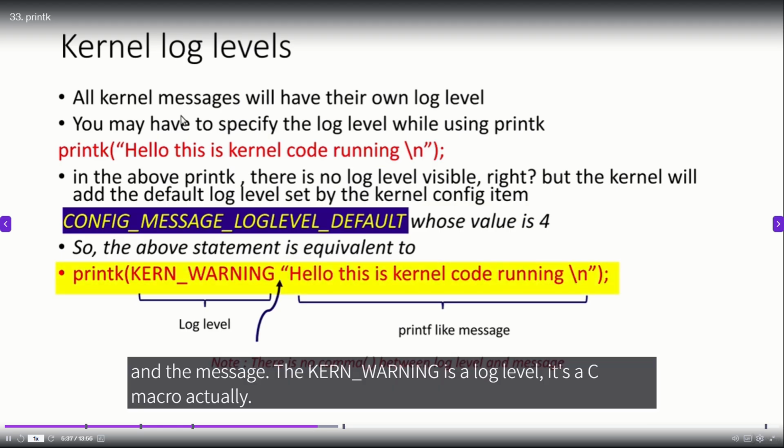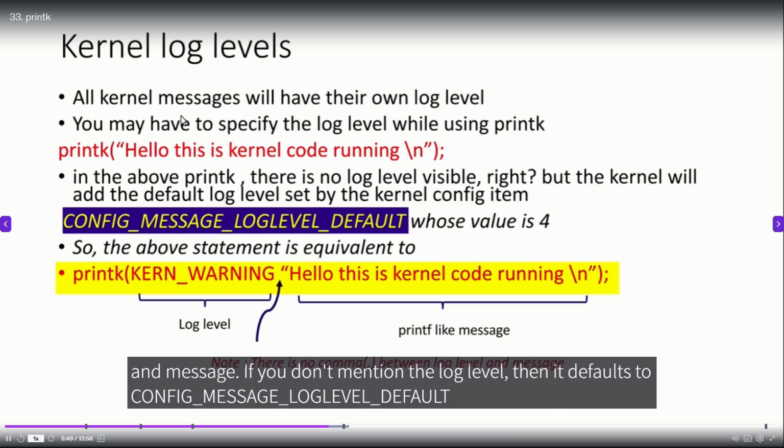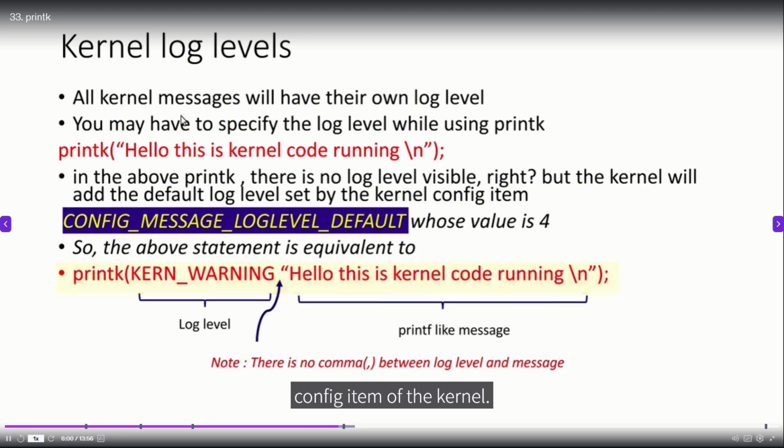KERN_WARNING is a log level. It's a C macro actually. And after that, you have to write your message, a printf-like message. Note that there is no comma between the log level and the message. If you don't mention the log level, then it defaults to the CONFIG_MESSAGE_LOGLEVEL_DEFAULT config item of the kernel.